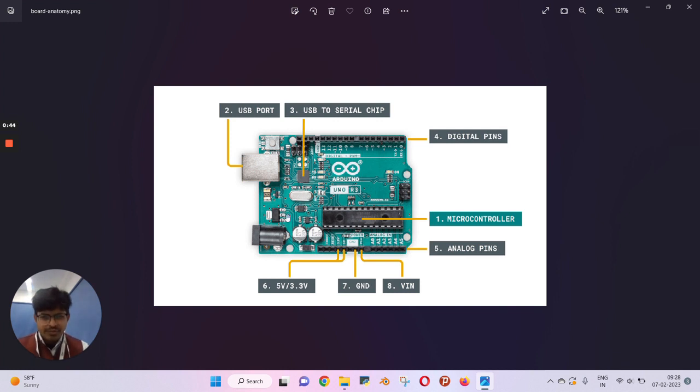Here you will be able to see this is a regulator and this is the jack to power up the board. You can apply 5 to 12 volt on this jack and the supply will directly go to this regulator, and it will regulate the supply to 5 volt and your entire board will operate on 5 volt.